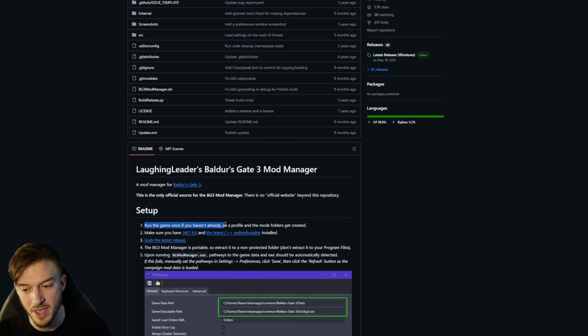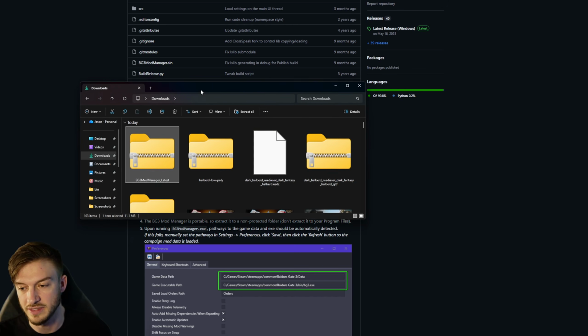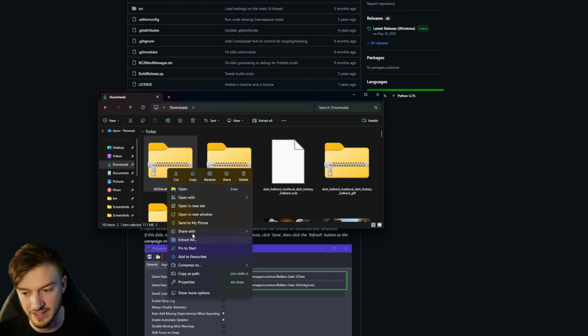You're gonna see the setup, which has instructions. You have to run the game, make sure you have the .NET 8.0 and the latest C++ redistributable installed. And then you're gonna click here to grab the latest release. This is going to download the file. And then you're gonna take your file folder here and you're just gonna extract this.